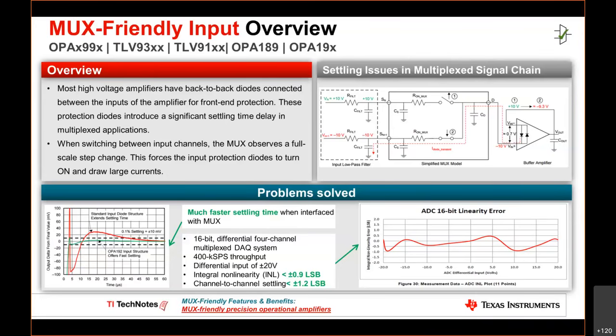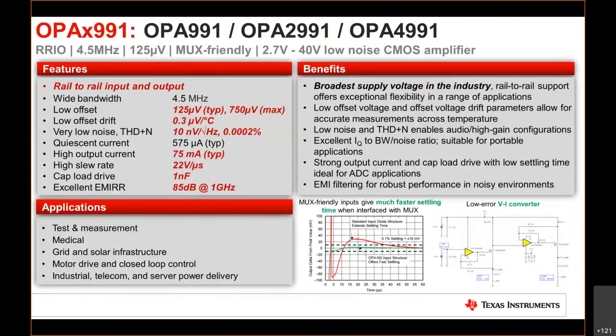So you can imagine using a MUX before this, having a step response of a high voltage change. And on the bottom left, you see a side-by-side comparison, or overlaid comparison, I should say, of a device with MUX-friendly inputs versus one without, and how you can settle much faster. And again, in the downloadable slides, we have more information hyperlinked at the bottom if you're interested in reading more about MUX-friendly input architectures.